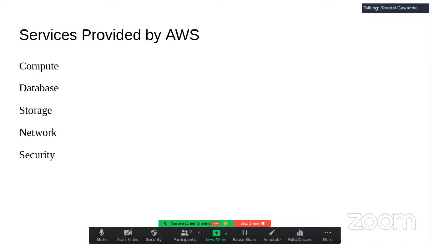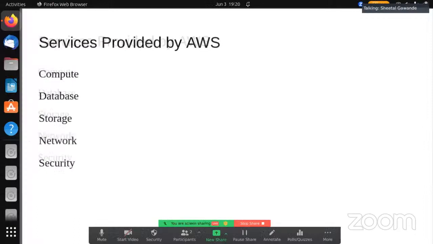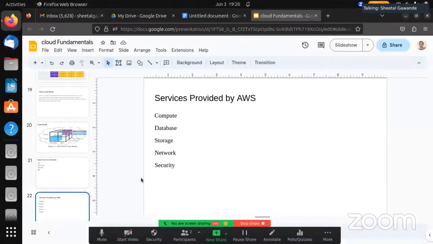If you want to explore more services, kindly visit the Amazon Web Services console. There is a provision to register for the free tier. You can access it for 1 year, and you can explore all these services over there. So this is all about the cloud fundamentals. If you have any query, please let me know. I will try to answer the question.